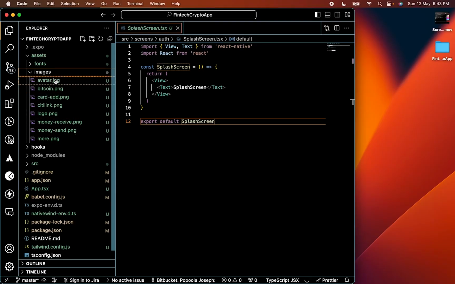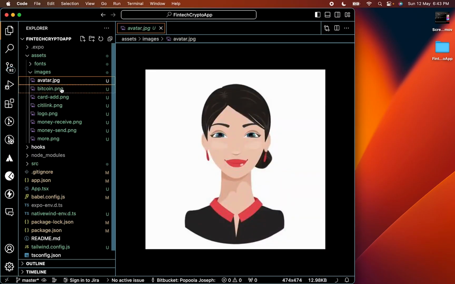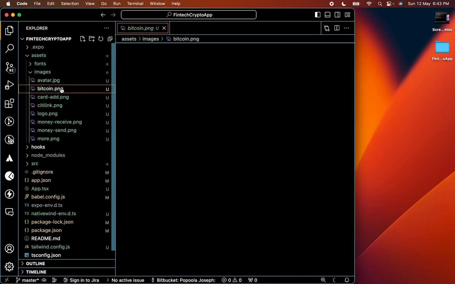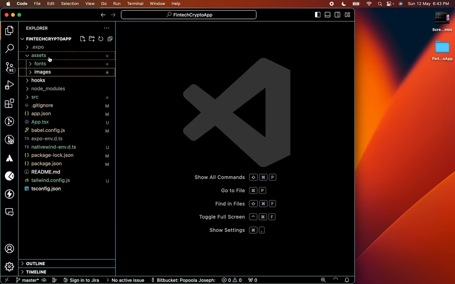So that is what I want to do. You can see the avatar that I'll be using, which I'm going to be replacing with the actual user picture. You can see the bitcoin.png that I will be using and all. So download these in the description box below.